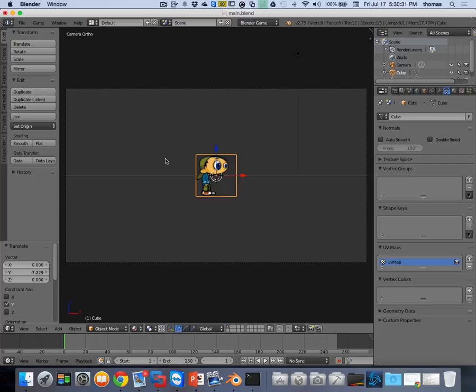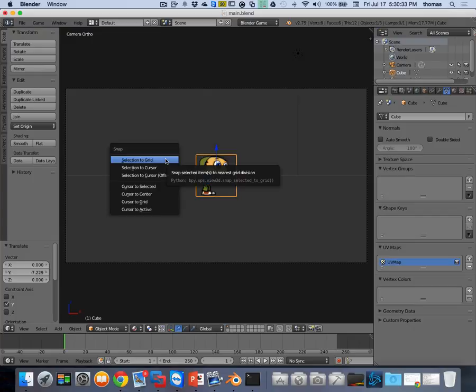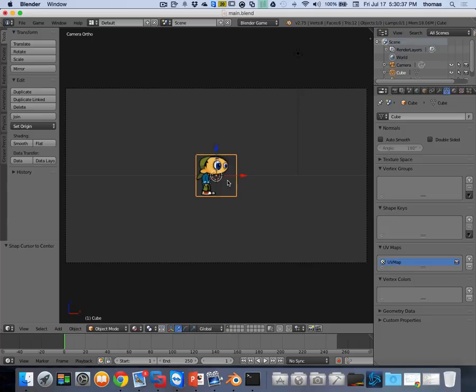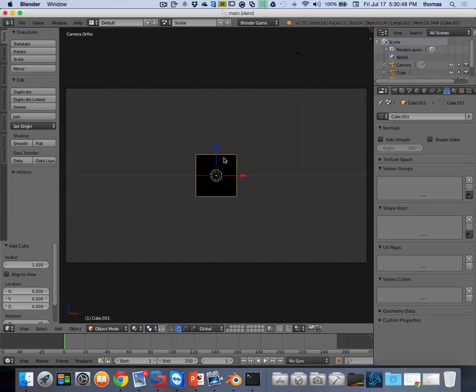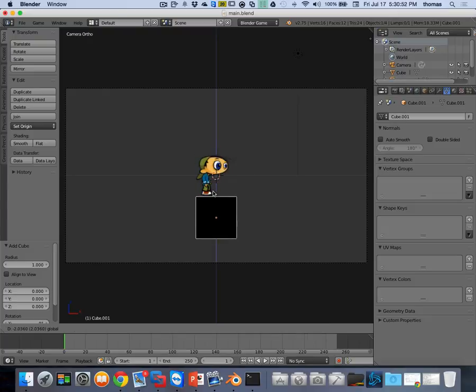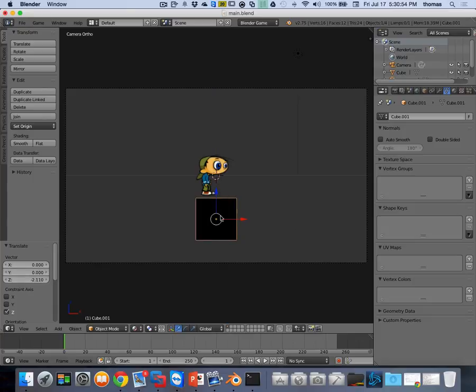Let's check this. So I'm going to say Shift S, and I'm going to make sure that my cursor is to center. Okay, that's the first thing I want to make sure. My cursor's in the center. Now I'm going to press Shift A, and I'm going to create a new mesh, a new cube mesh. There's my cube. And I'm going to pull this cube down so that the cube is underneath the character somewhere. Now, if you notice, my cube is black.